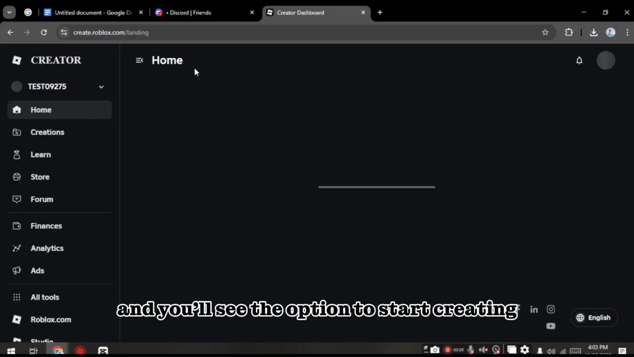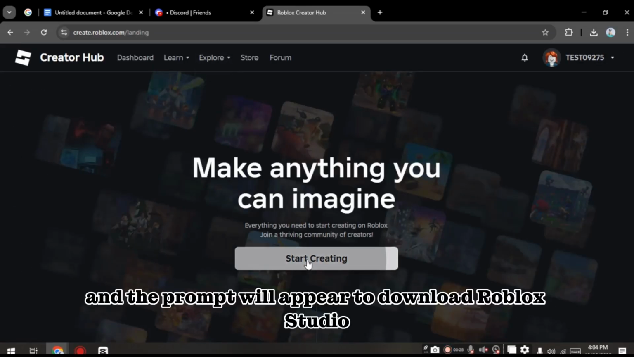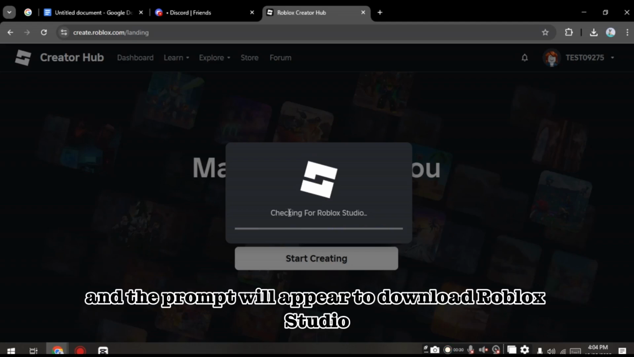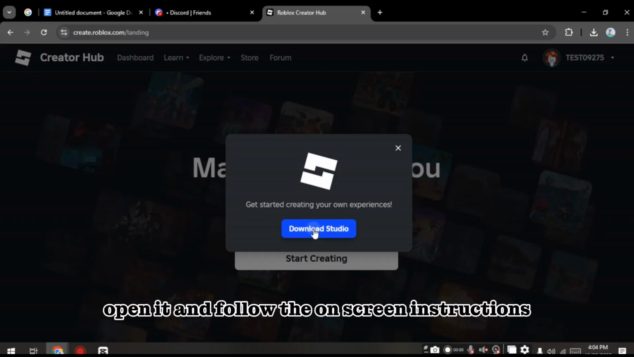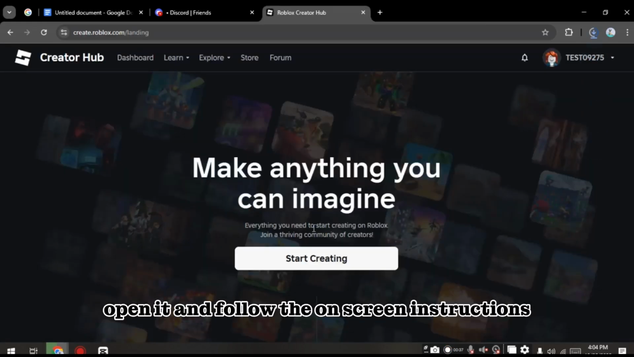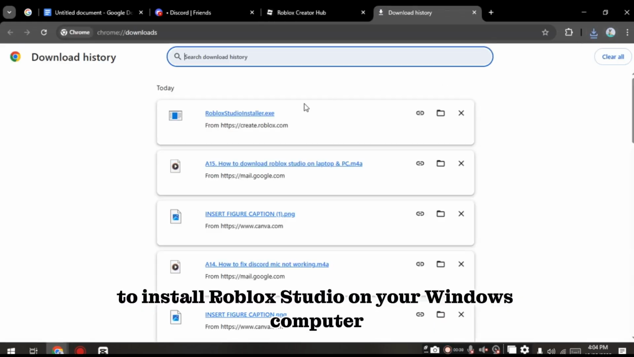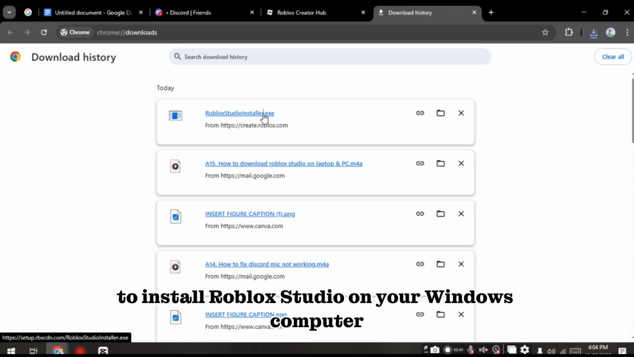to start creating. Click it, and the prompt will appear to download Roblox Studio. Once the installer is downloaded, open it and follow the on-screen instructions to install Roblox Studio on your Windows computer.